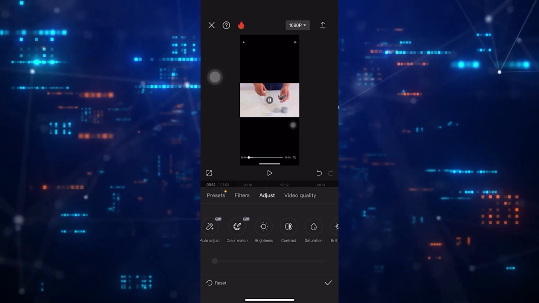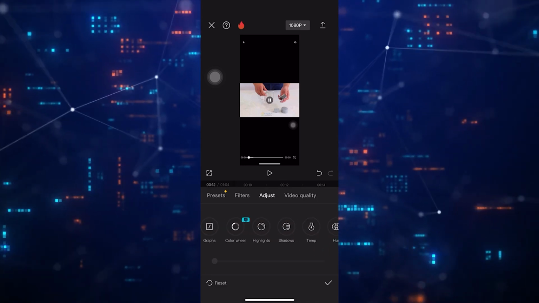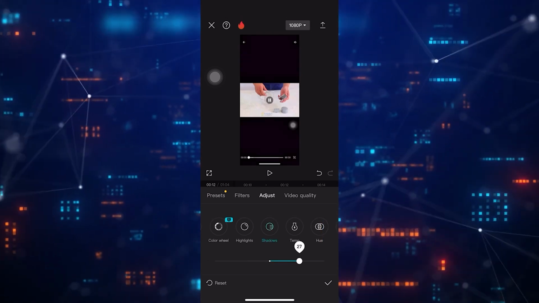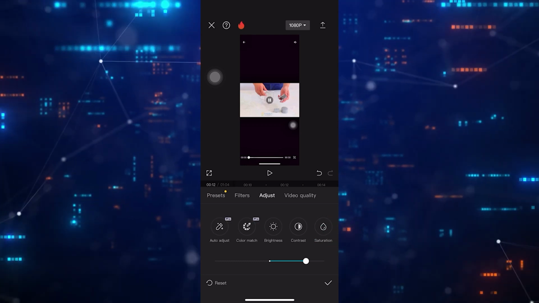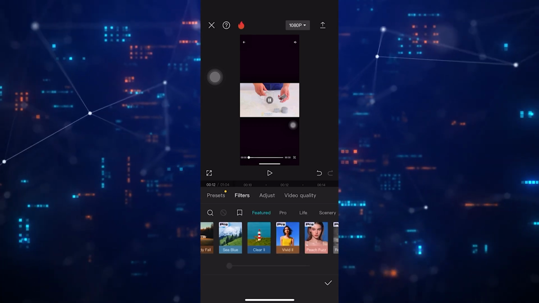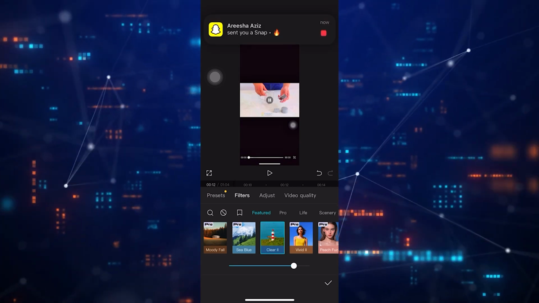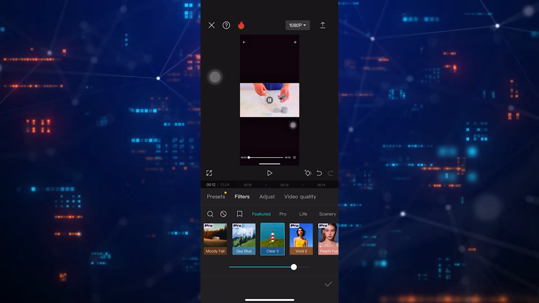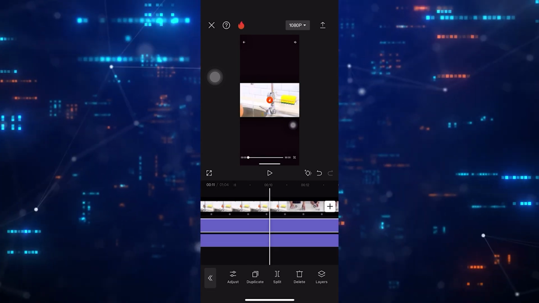You can tap Polish to adjust anything you want. If you want to, you can also add filters to it. You can also split this adjustment layer if you just want to adjust a specific section. You can also reduce the duration of the adjustment layer or increase it.